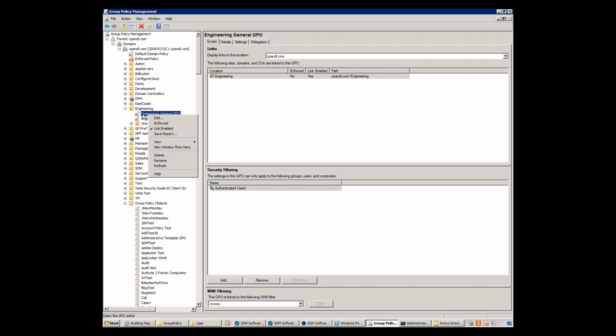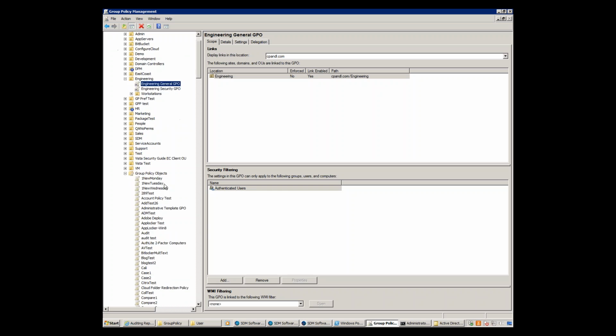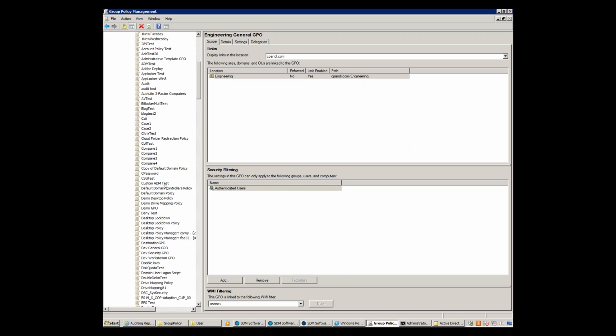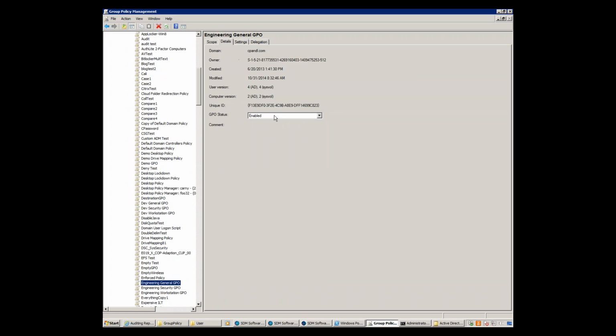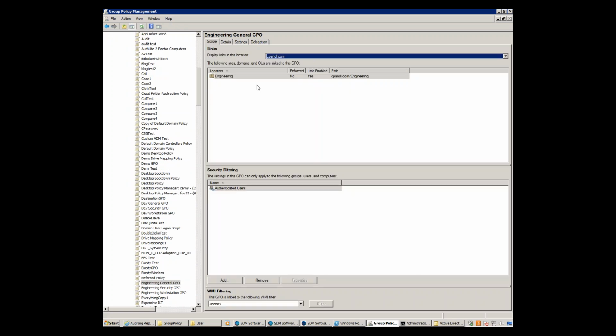But if you can see what Darren is looking at, underneath the engineering container, you see these 2 GPOs that are directly linked here. But if you go down to that exact GPO down in the group policy object container, you'll see a slightly different representation of this. And you'll see what other OUs that GPO may be linked to.